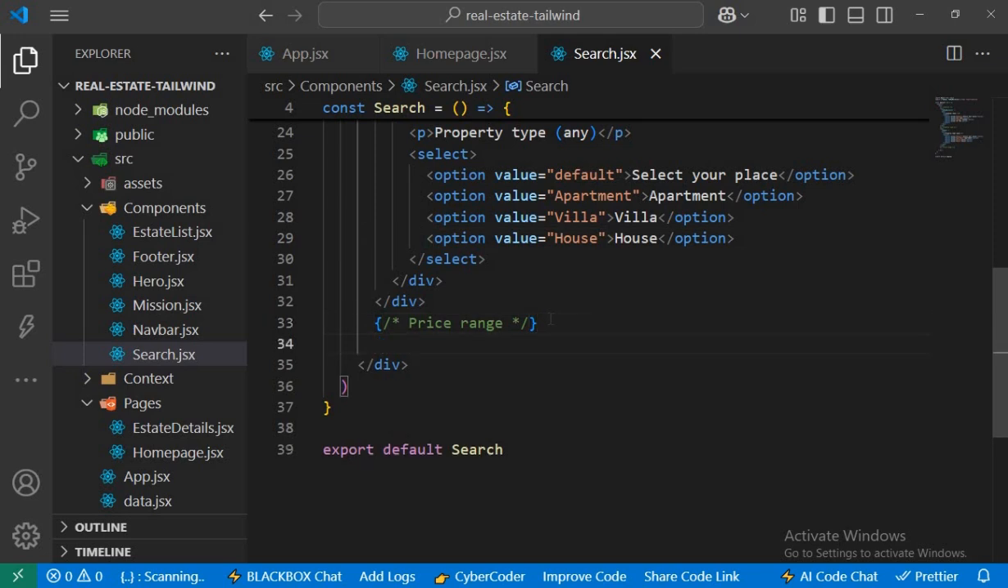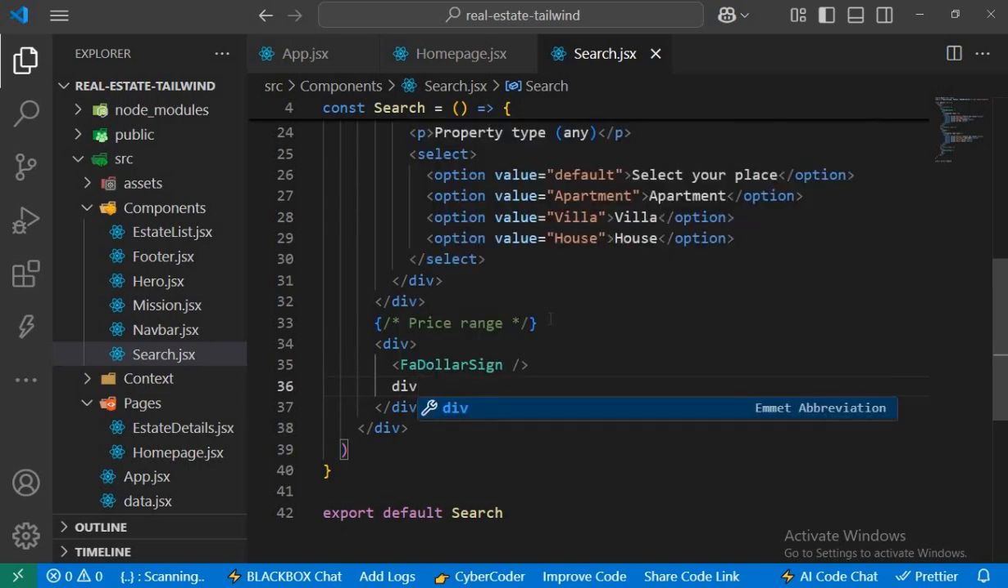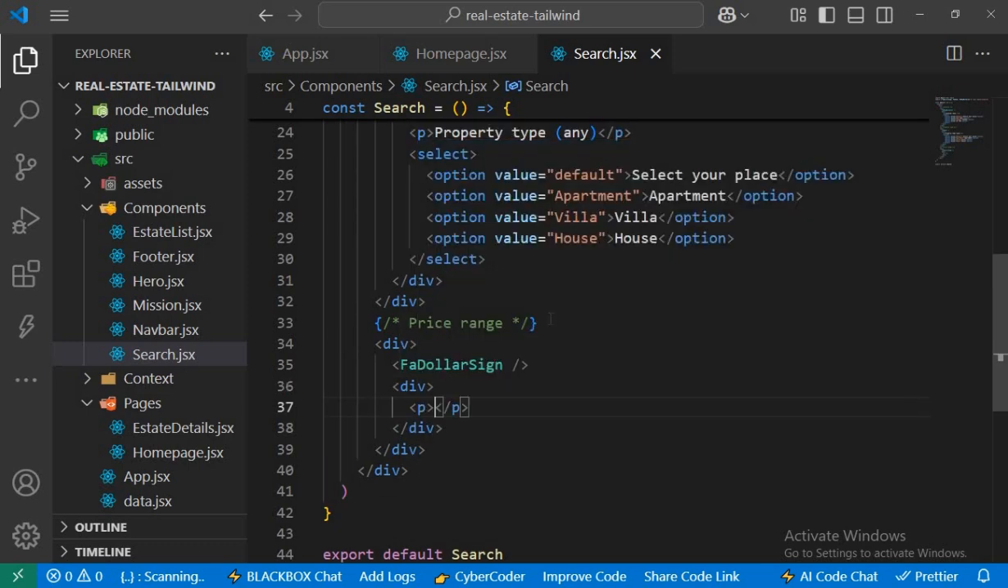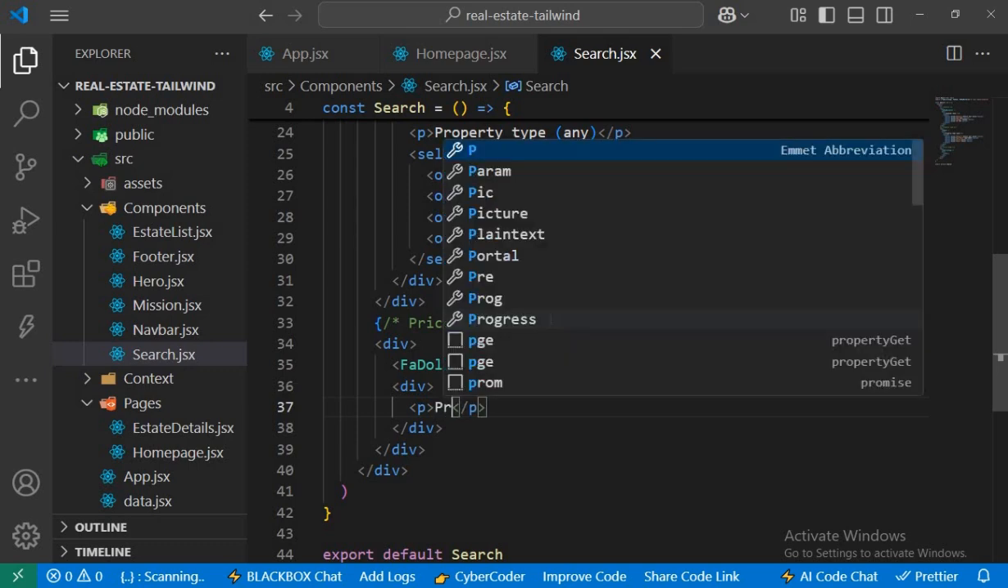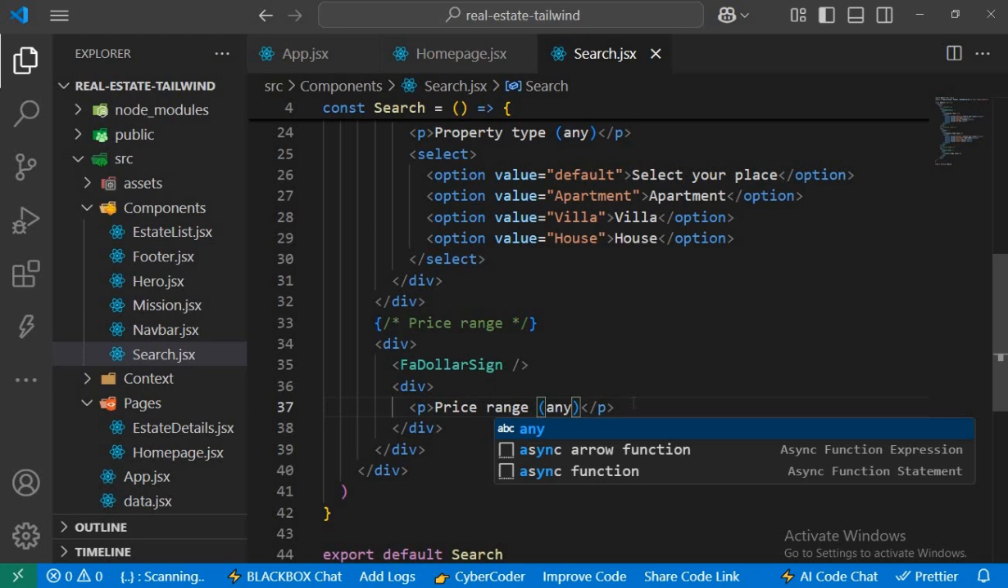Then we'll have our price range. Create a div tag. We need the dollar sign icon. So selecting this, and I'll close this. Then we'll create a div tag. We'll have our p tag. This is going to be Price range. Price range, we're going to have Any to select any price range.